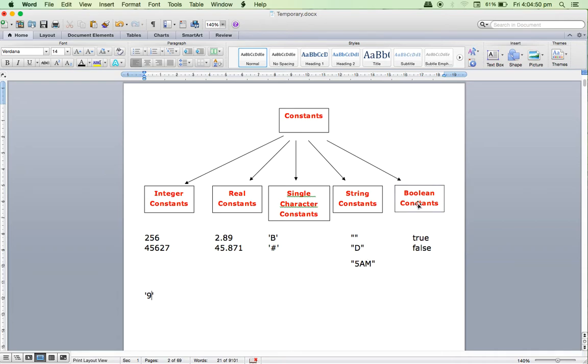Now what are Boolean constants? The simplest. There are only 2 Boolean constants in Java, true and false. That's it. So these are the categories of constants.